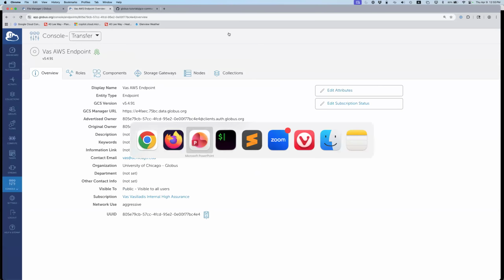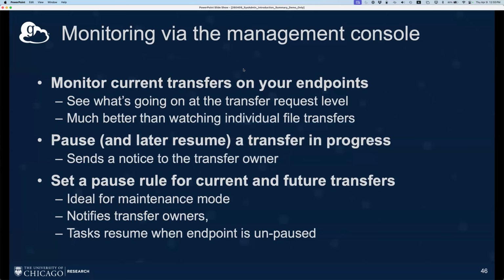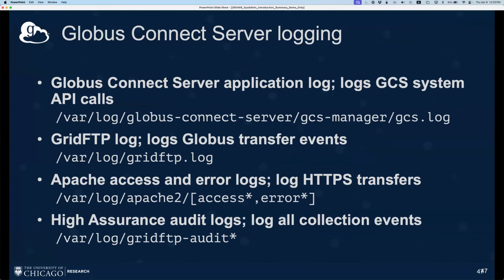Okay, I'm going to switch back to the slides and just wrap it up here so I can give Lev his half hour. So logging, we do have extensive logging, and you will probably want to look at the logs at some point for troubleshooting or other things. There are some default logs that get created. The Globus Connect Server Manager, the thing that I've been talking about that we're using to manage the endpoint, logs its activity to a log. The data transfers themselves are logged by GridFTP to this GridFTP log.